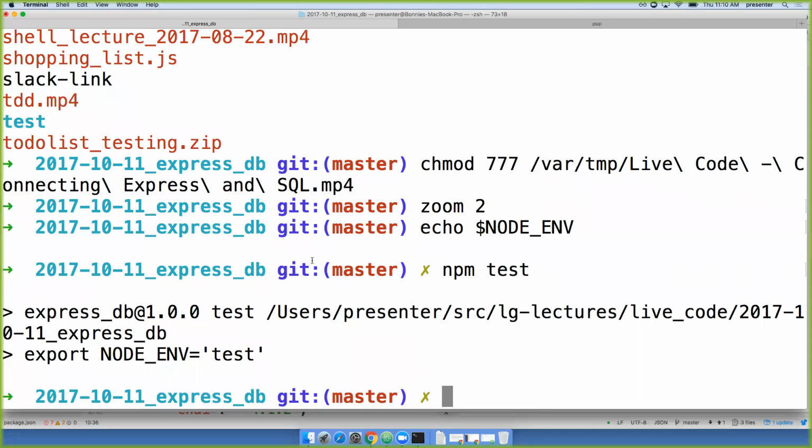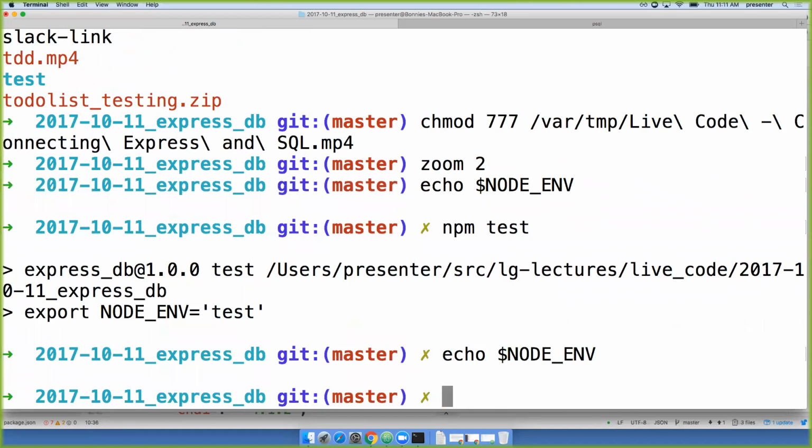And now if I do the npm test, it did that export NODE_ENV=test. So you might expect NODE_ENV to be test now, but the nice thing is it cleans up after itself. It creates a special little shell that it's running the test in, and it doesn't affect this shell.